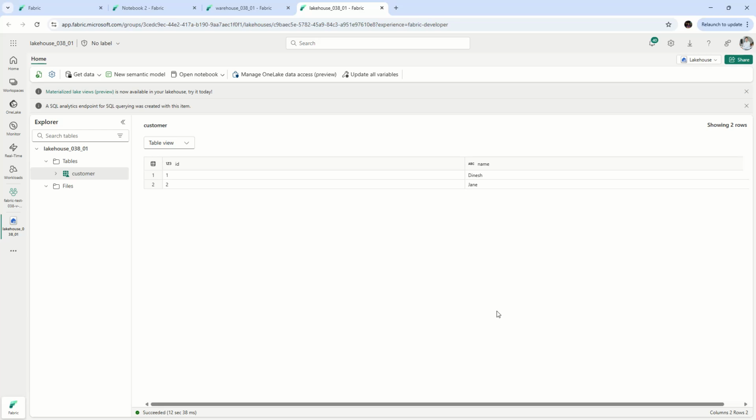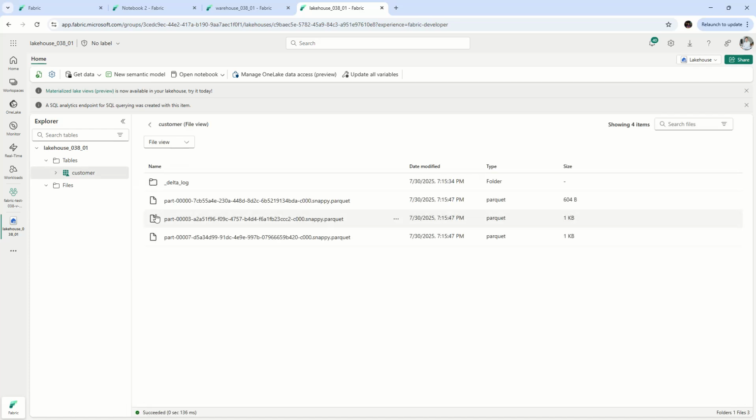Now, how do I check whether the Parquet files created are V-Order enabled Parquet files or not? Again, this is not the official way. When I was going through all these logs, I found certain properties in JSON files, so let's exploit that and see. I'm going to click on the ellipsis button of my customer table and then click on view files. You can see a couple of Parquet files have been created.